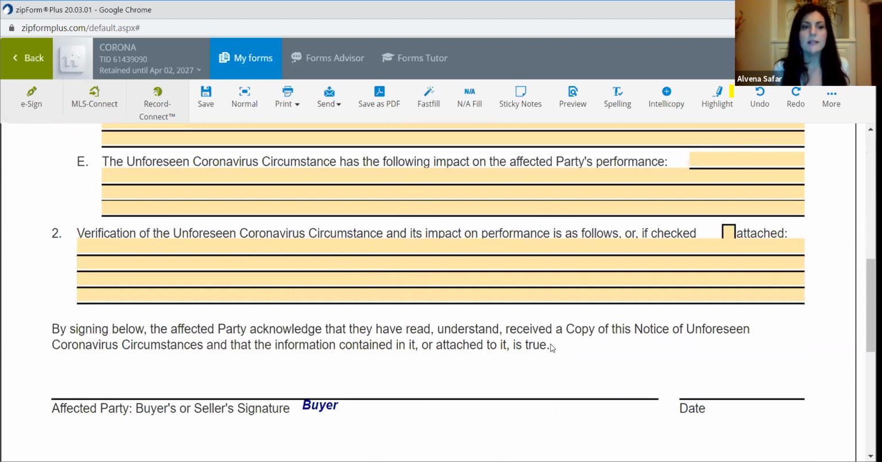They cannot lie on this, and we can't lie either, because even though our duty is to our buyer in this situation, we still have a duty to be honest and fair with the other party. So we can't use this as, oh, the buyer just wants an extra 30 days just to decide if they want to do this or not. There's no such thing. There is proof that has to be given, and that's just reasonable.